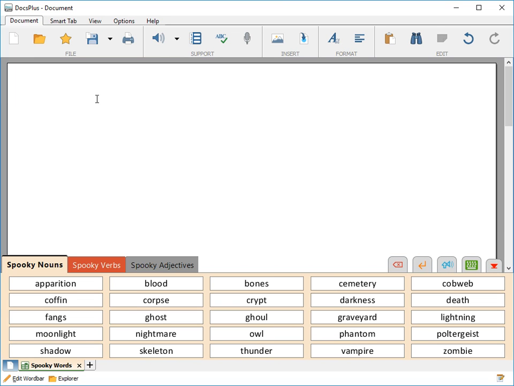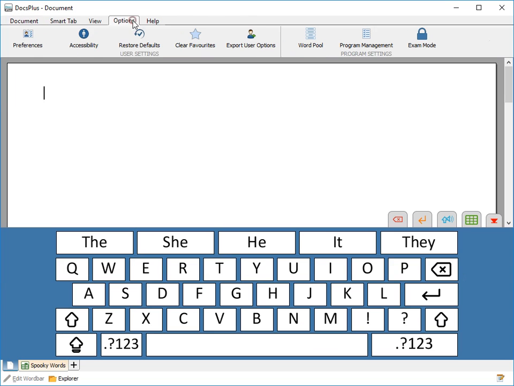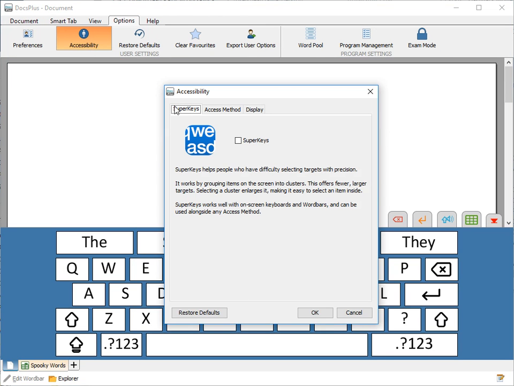To open the DocsPlus keyboard, click here. And to open SuperKeys, from the Options ribbon tab, select Accessibility. And on the SuperKeys tab, check the SuperKeys box and click OK.